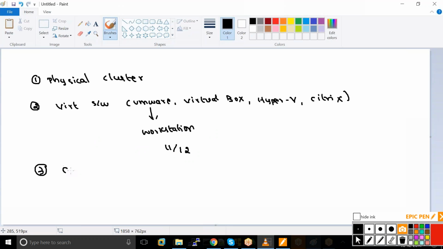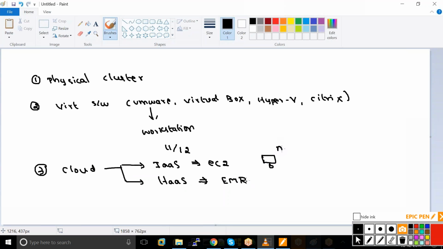Third, we can make use of a cloud, a public cloud or a private cloud. If it is cloud, you can make use of two ways: one, by using infrastructure as a service, and second, by using Hadoop as a service. In Amazon, we are going to make use of EC2, Elastic Compute Cloud, for infrastructure as a service, and a concept called EMR, Elastic MapReduce, which covers Hadoop as a service. So what is the difference between using infrastructure and Hadoop as a service? Here, you will be getting only the machine, and everything else you need to configure.